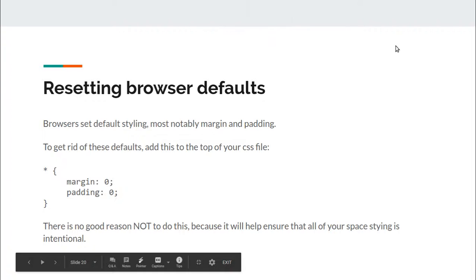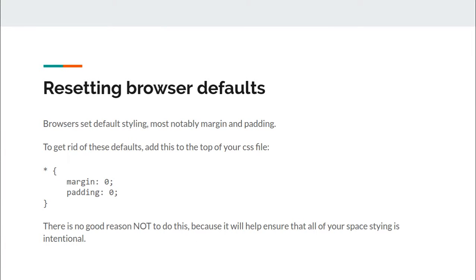We can reset the margin and padding browser defaults, and you'll notice that a lot of people will do this. They'll automatically have this in their boilerplate CSS that they use. First of all, look at that selector. It's an asterisk. And that means if we put it at the top, it means apply this to anything.